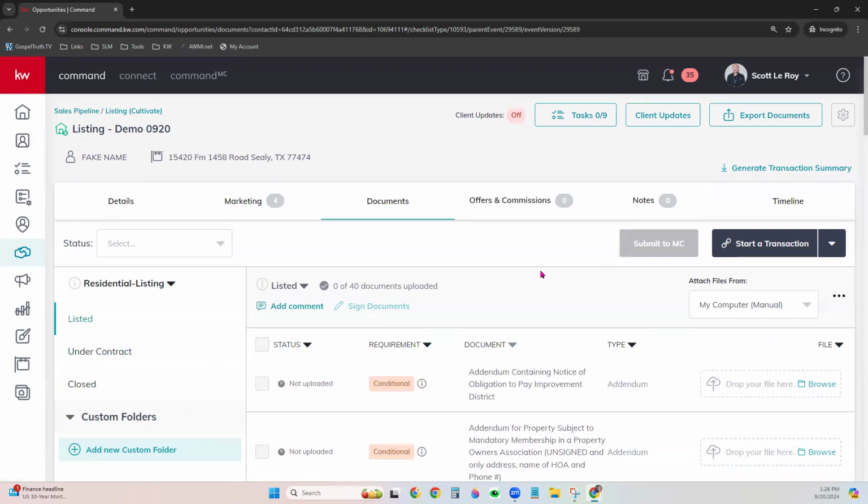Now that we know how to get an opportunity/transaction started, and we already covered how to find out what forms our market center needs for compliance, now we need to know how to get to those actual forms, get them edited, and get them to our clients for signatures. That's right here under the Start a Transaction button.